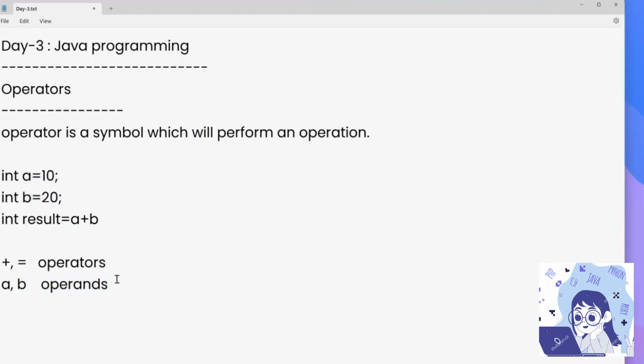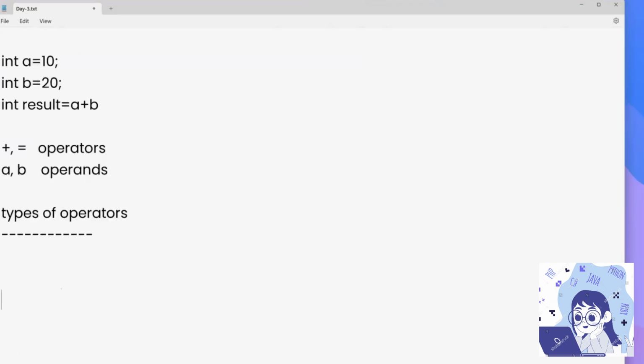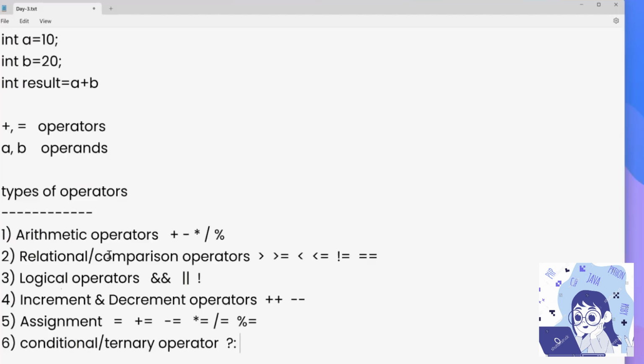Okay. Now in Java, various types of operators are provided. So let me just list them out here. Types of operators. To perform any type of operation, we have to use different types of operators. Now what are the different types of operators provided by Java? There are n number of operators. Mainly, we will use these 6 types of operators very commonly.